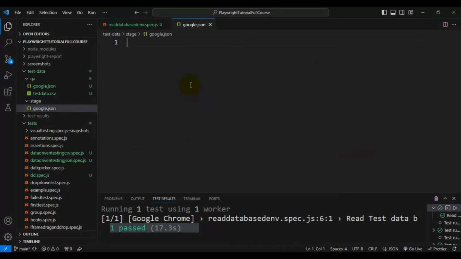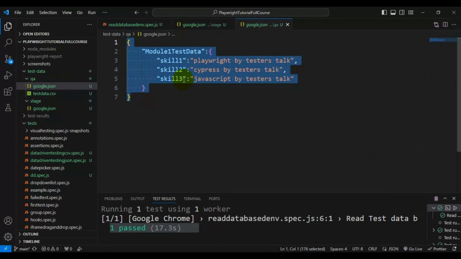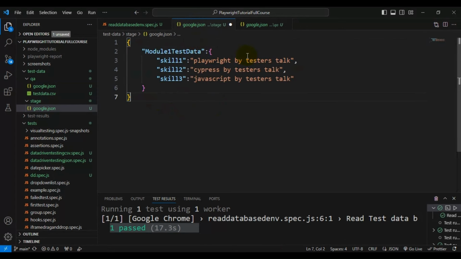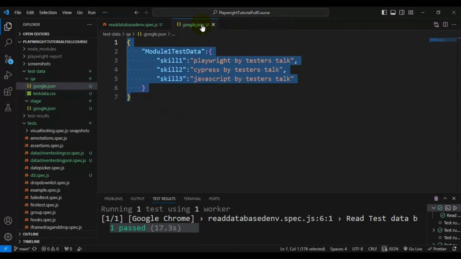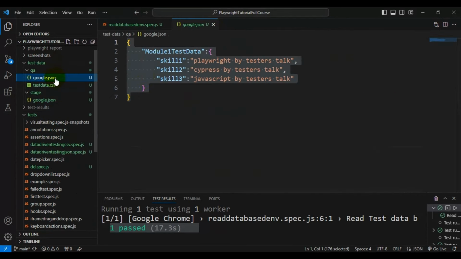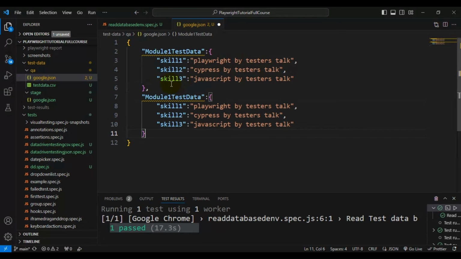So that's it, guys. Now I will open the google.json file which is inside the QA folder. Simply I will copy this particular test data and paste it inside the stage google.json file. So right now we have the test data, and based on the environment, let's create another JSON object inside the test data file. So I'm adding another object here, guys. Simply I will take a copy of this. Just I will give a different object name.